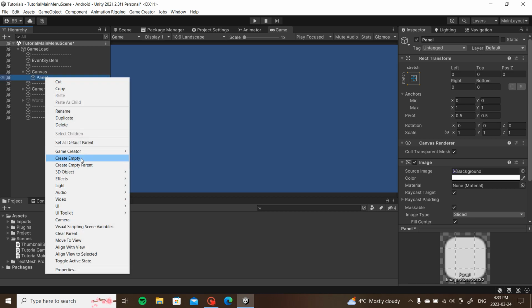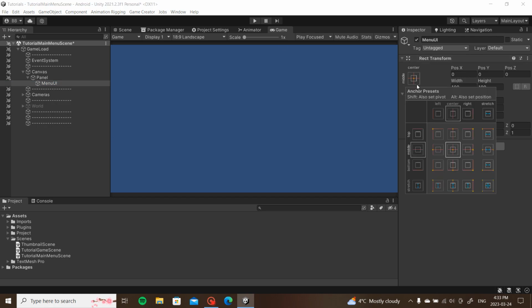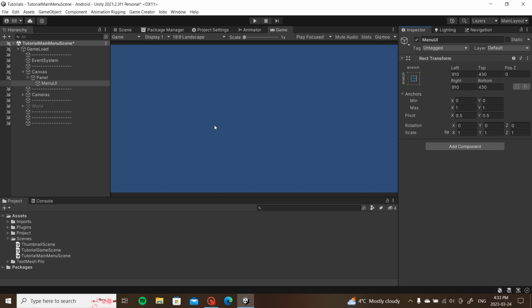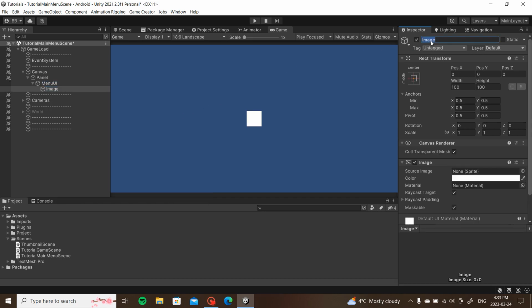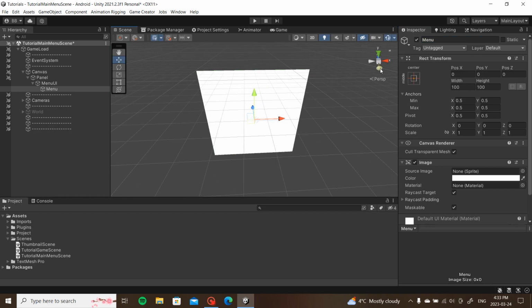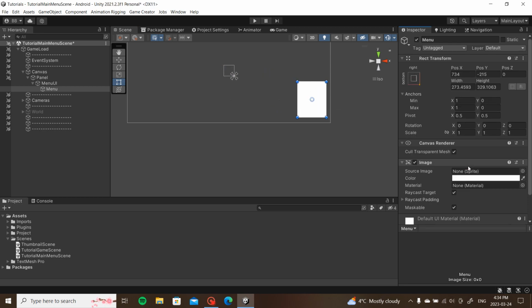And under panel, I'm going to create an empty called menu UI. This as well is going to be stretch. And under that, we will create an image and call it our menu. And I'm going to have this menu down in the bottom right here. So let's find that. And I'm going to make it a little bigger, so something like that. Put that right here. And I'm going to anchor it to the bottom right as well.